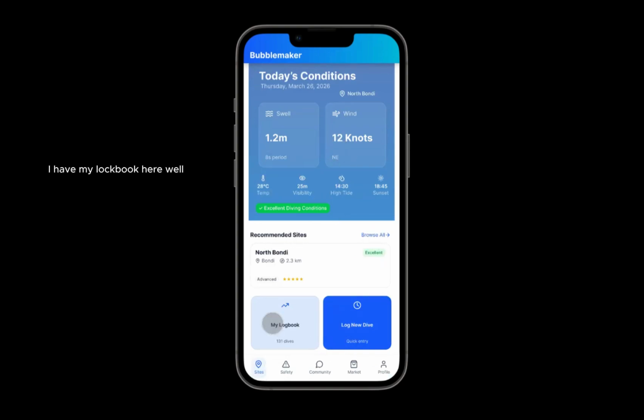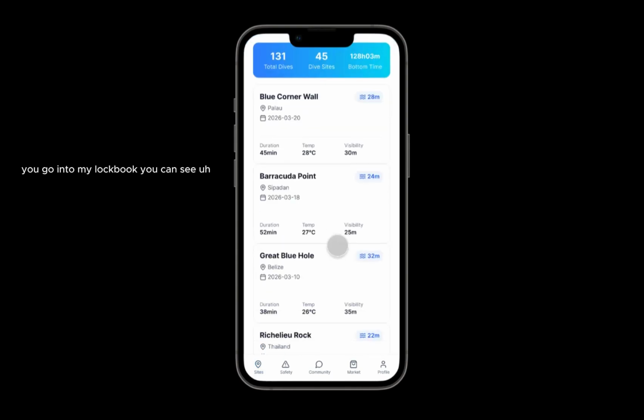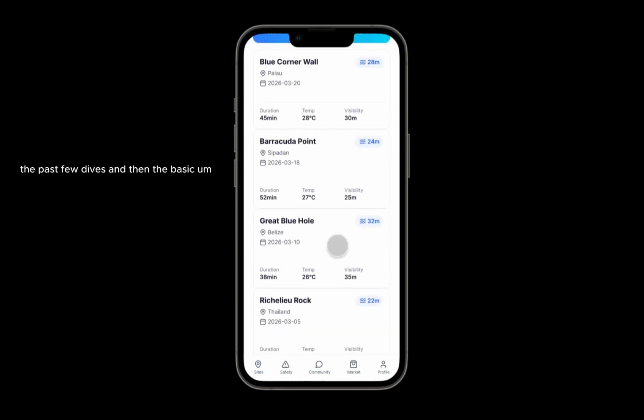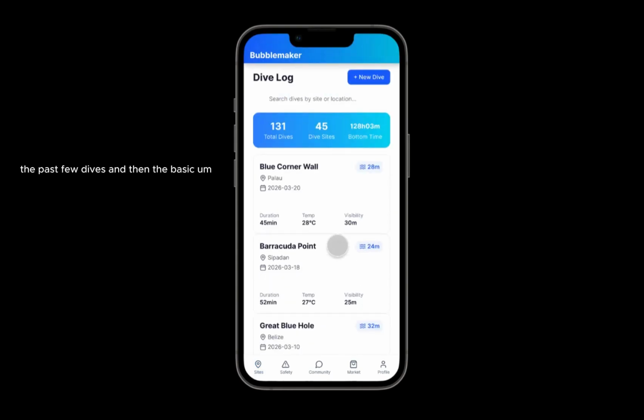I have my logbook here. When you go into my logbook, you can see the past few dives and the basic information: what day you did the dive, the time of the dive, the water temperature, and the visibility of the dive. And over here, the blue box gives you the total number of dives you have, how many dive sites you have unlocked, and your total bottom time.